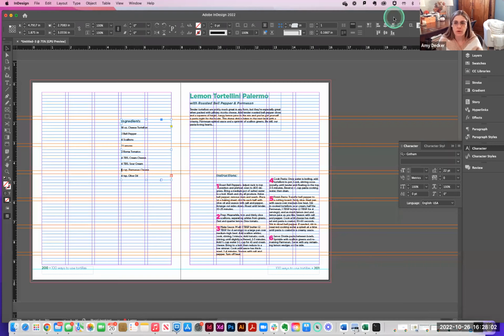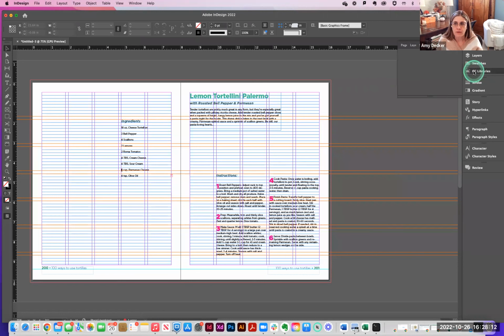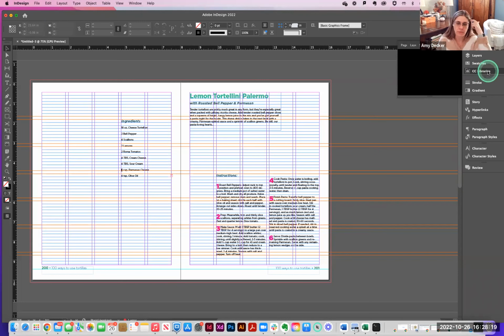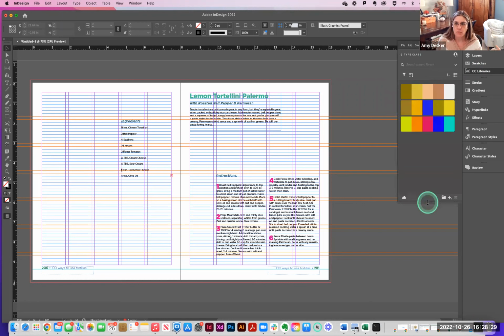Okay, so now I'm going to go over here back to my InDesign document. And on the right, I'm going to go into Creative Cloud Libraries, CC Libraries. It's going to take a second to load because it's kind of loading from the internet. So give it just a second. I have my library already created, type class. And so voila, here is the palette that I just saved, the top one.